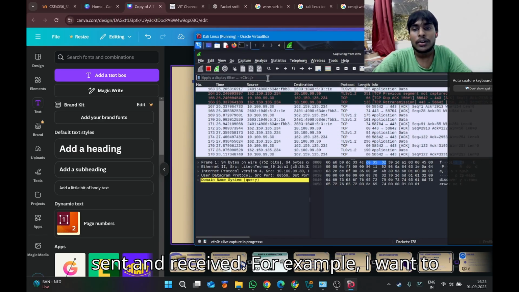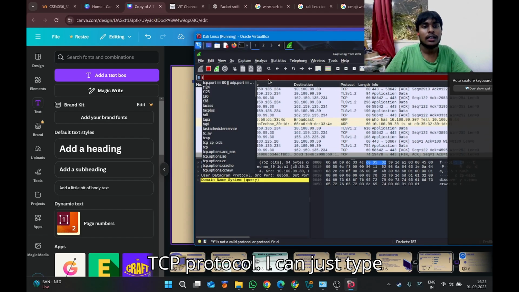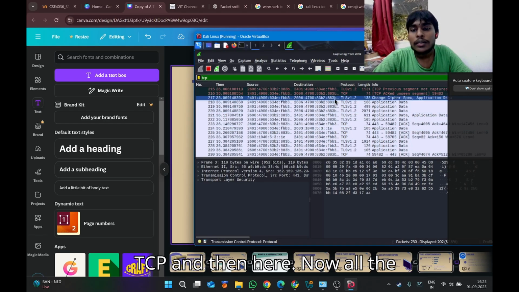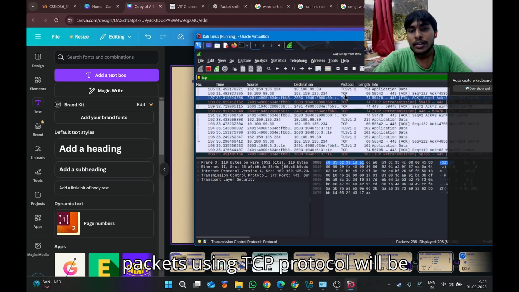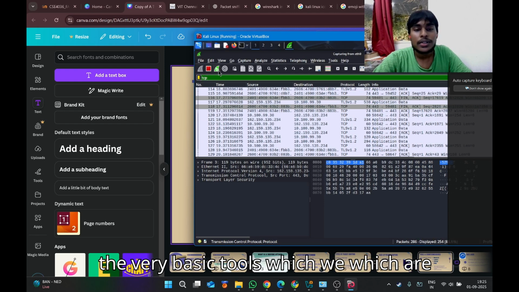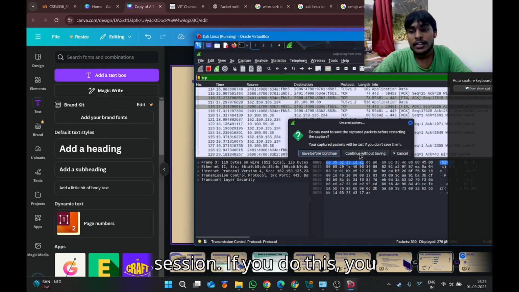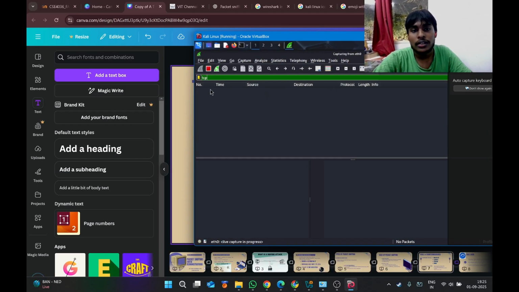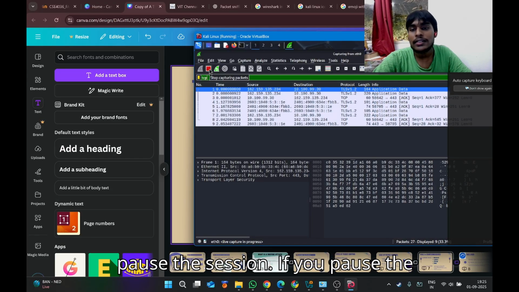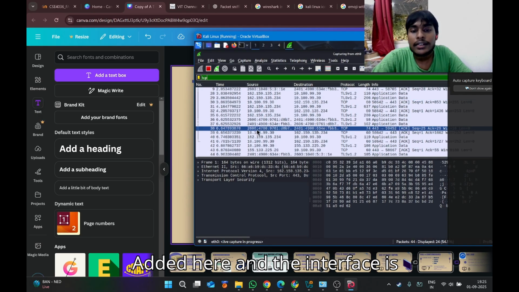For example, I want to see the packets which are using the TCP protocol. I can just type TCP and enter. Now all the packets using the TCP protocol will be segregated and shown here. These are the very basic controls, which is basically to restart the session. If you do this, you can start a new session with all those packets gone. And this is to pause the session. If you pause the session, no more new packets will be added here.